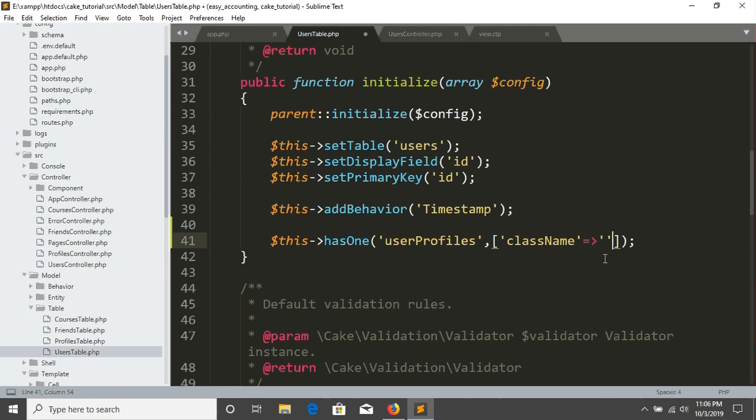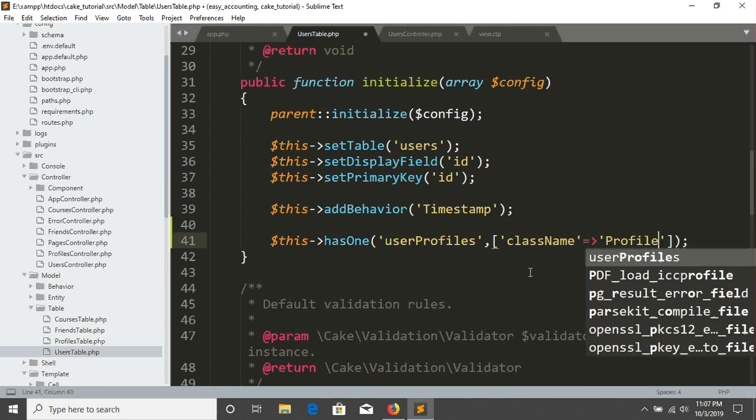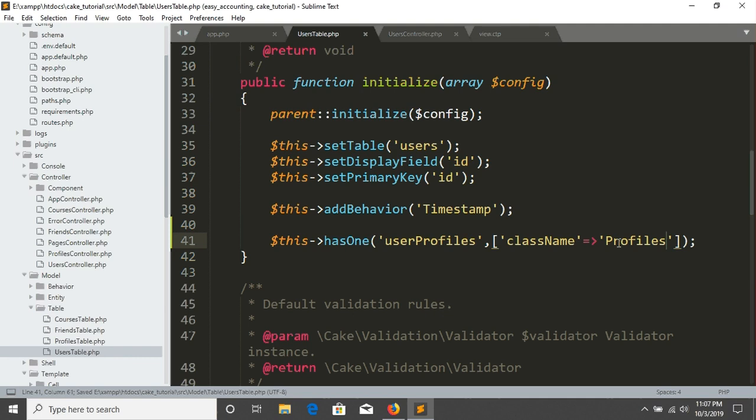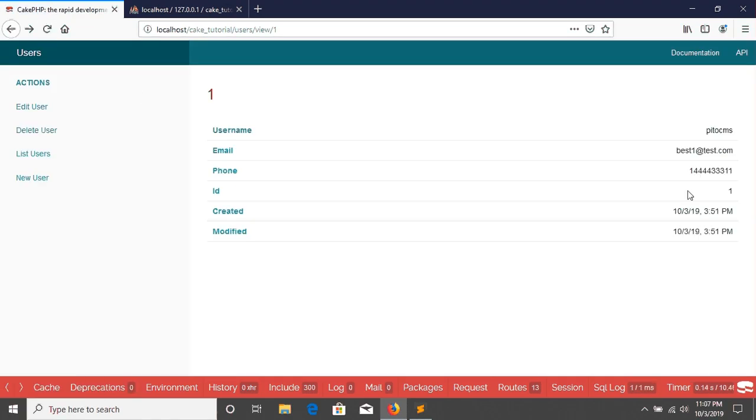Then we have to assign the class name, that is, which class we want to use for this association, or which table we want to use here for the association. So I'm going to write Profiles, the profiles table that I'm using here for the association. Save everything. If you see the output again, now it is okay. So this is actually the CakePHP hasOne association.